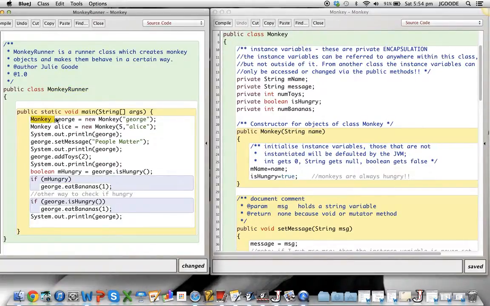Okay, here is an instantiation. This is a statement that will create a monkey object in memory for our program to use. So we call the class name, that's the type of the variable. The name or the identifier of the variable is George. This is for Curious George. And then over here, we're calling the constructor, new monkey. Now notice our parameter list, right here. It's just a string.